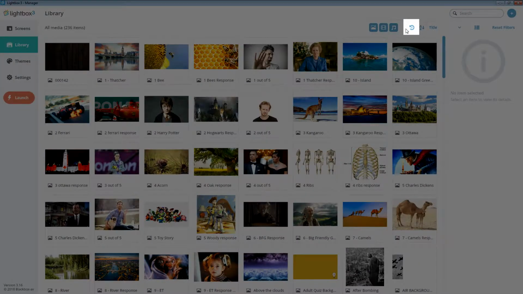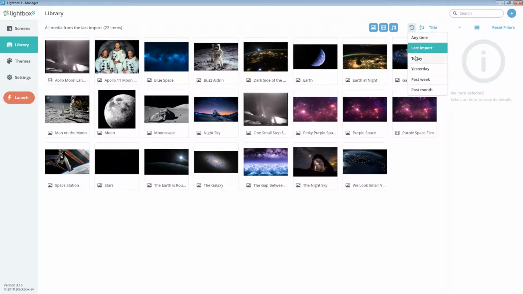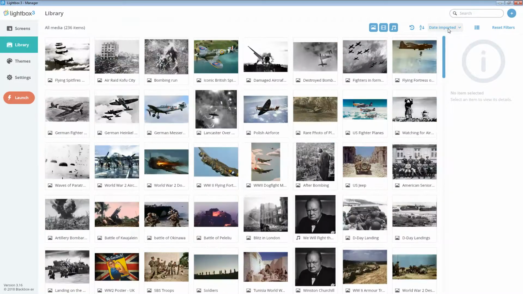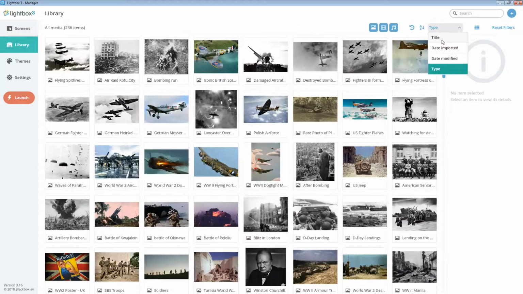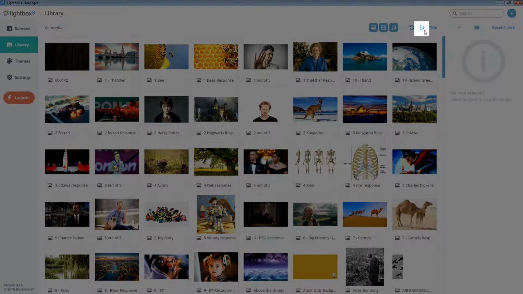And you can also choose to display items by their import time frame, such as the last import, all items imported today, yesterday, and so on. You can also set the media to sort by title, date imported, date modified, and type, all of which can be arranged in ascending and descending order.